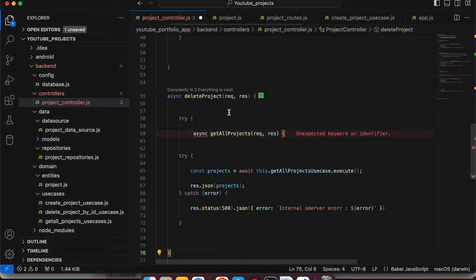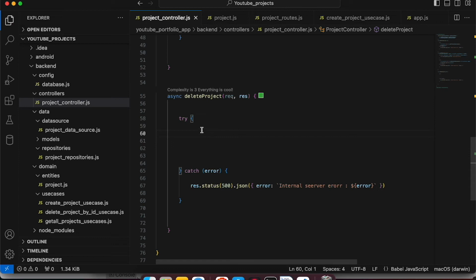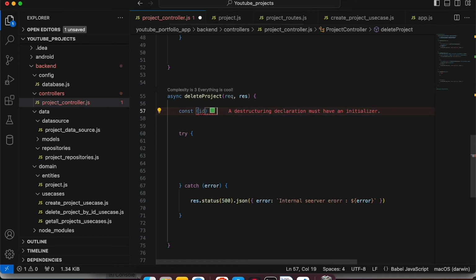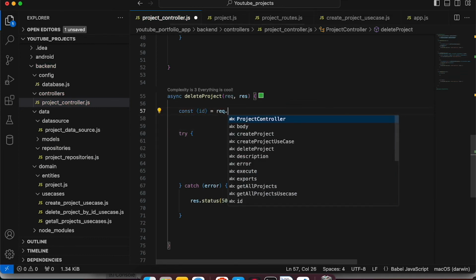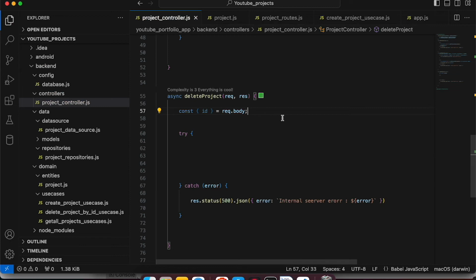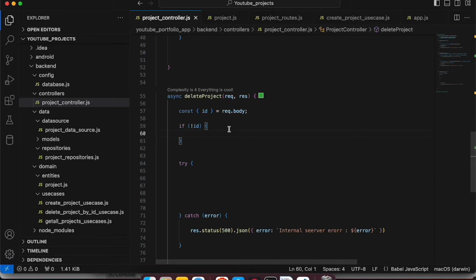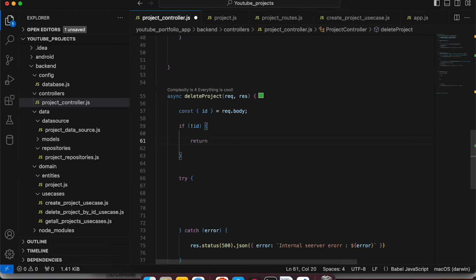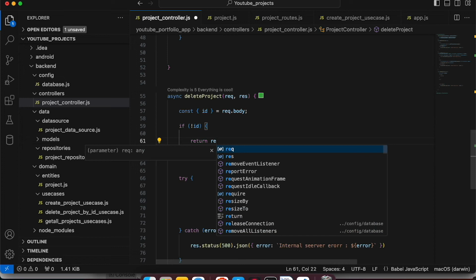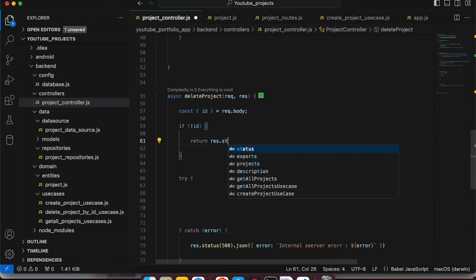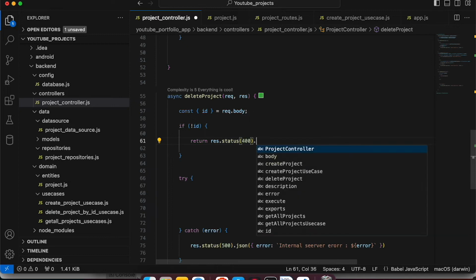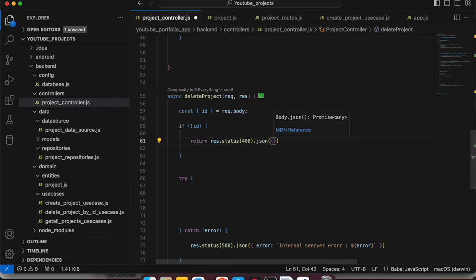So let's create our object over here, const, where we will have id. This will come from our request body. Here we will perform some basic validation, like the id could not be null. If this is null, then we will throw an error that you could not delete that project, you have to provide the id which you want to delete. So we will return the response status with 400 and pass JSON, and in the error field we will say that id is required.